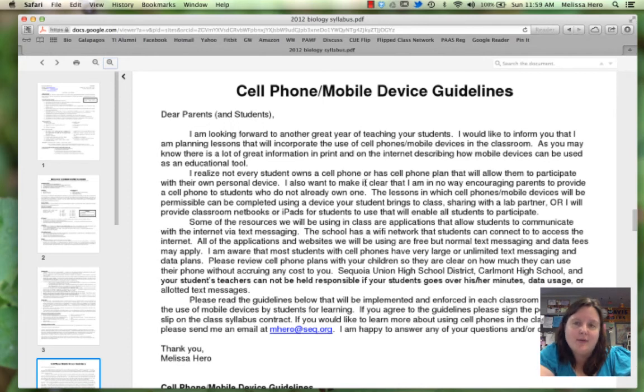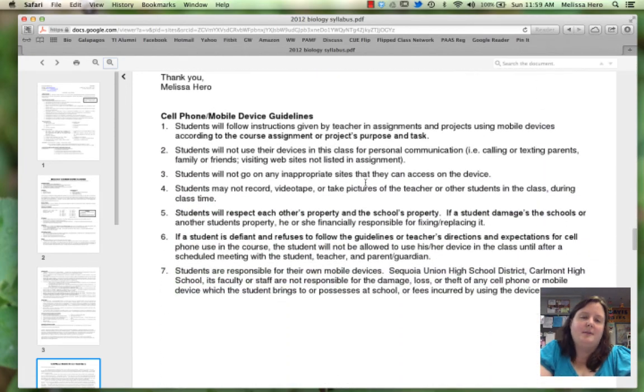So please read through this cell phone and mobile device guidelines so that you can understand what the school is requiring, and that we are not going to be held responsible if the student does go over their minutes. So please talk to your child to make sure that they know exactly how much they can use it, when they could use it, etc. So there's some guidelines here. Also, students need to be responsible for their device so that they don't lose it, that they don't damage it, and that they respect themselves, their own property, the school's property, and other students' property.